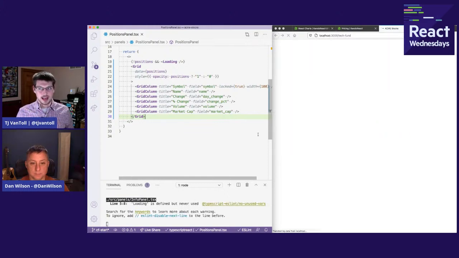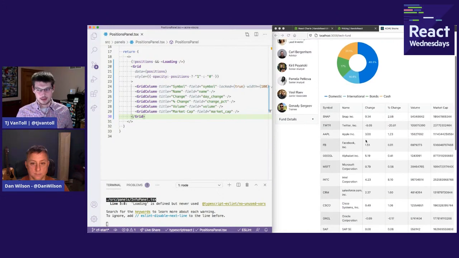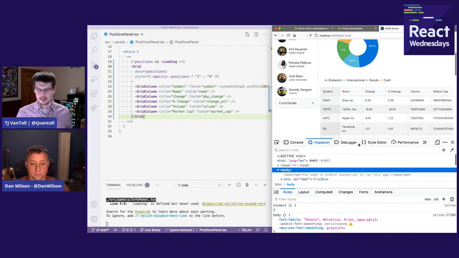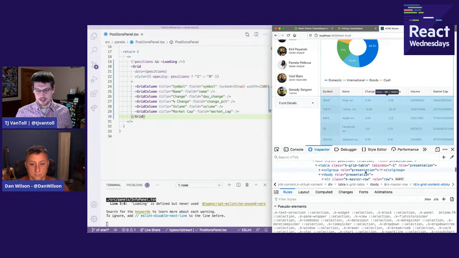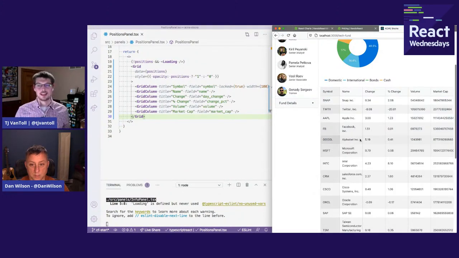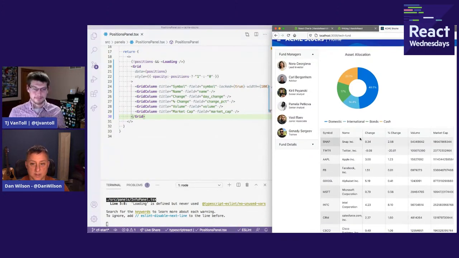Yeah. And actually what's interesting is the grid under the hood is a table. If I look at this, you really are basically building a table at the end of the day. And there's all the ARIA stuff in there, so you can move around the table fine.